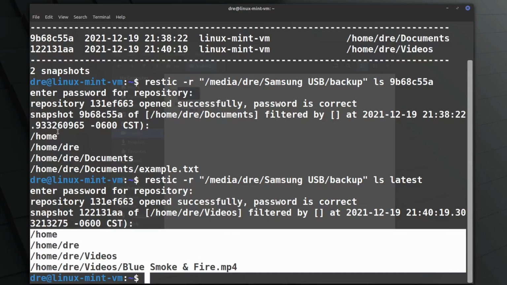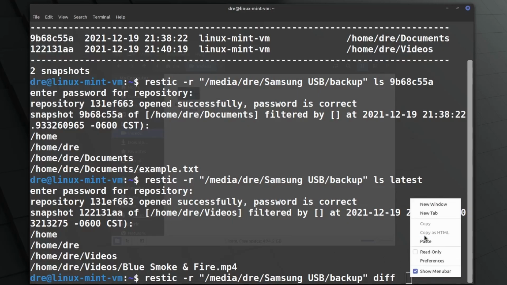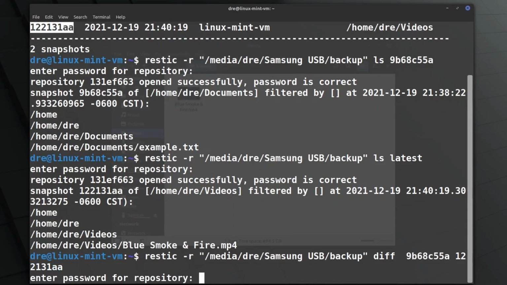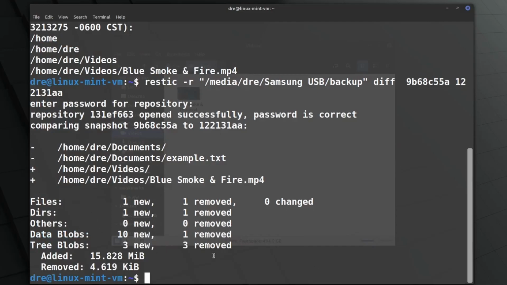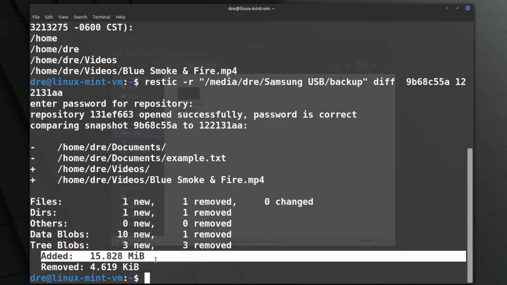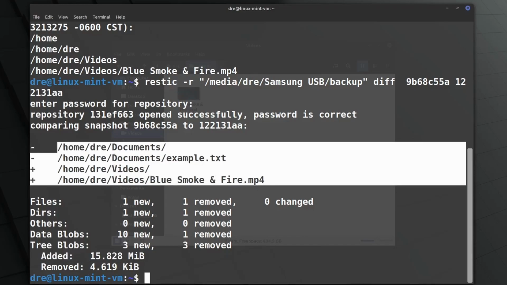If we wanted to see the changes that were made between 2 snapshots, we could use the diff command. We could type diff followed by IDs that we want to compare, the snapshots. And we can see the comparisons between the first and second snapshot, as well as the size added and removed. And here we can see the files listed.